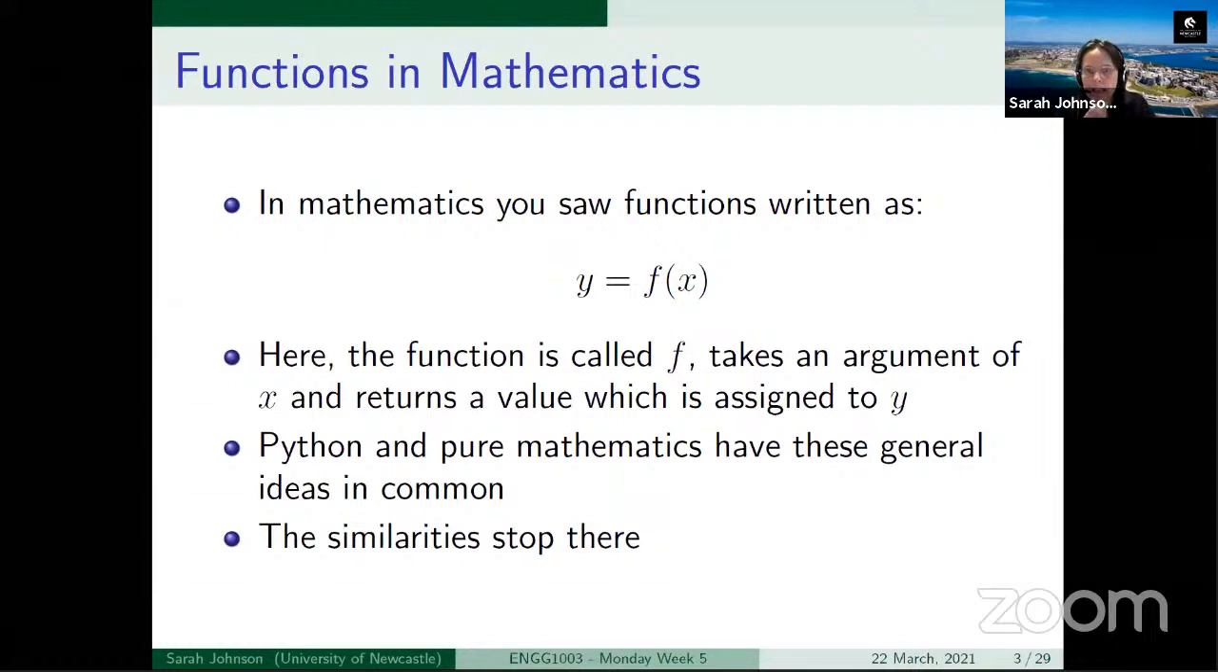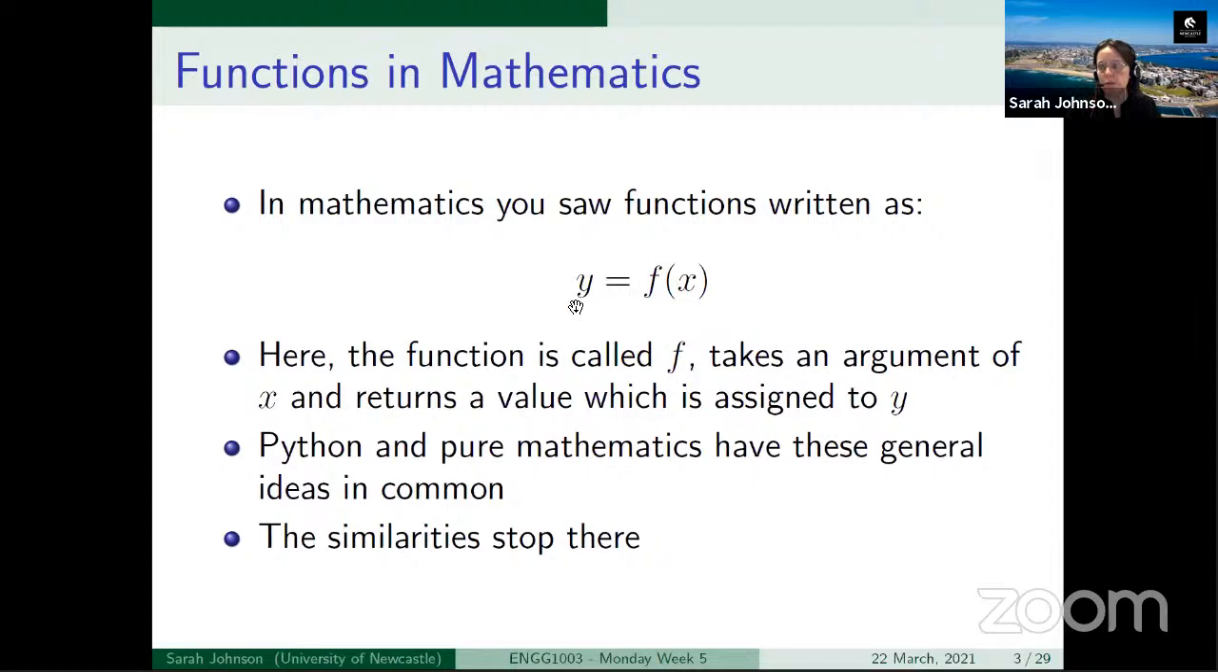So a function, in maths, describes some mathematical operation you'll do on the argument, in this case x. So when you put a value of x in, the function will return the answer for that value of x, and then the answer will be assigned to the variable y. So we have an argument variable x and a return variable y where the answer is stored once you've calculated the function. So this idea of a function, an argument, and an assignment to a return value is exactly the same in maths as it is in Python.